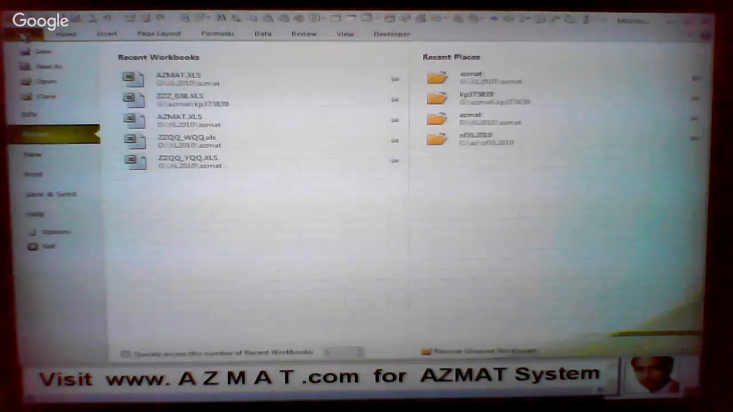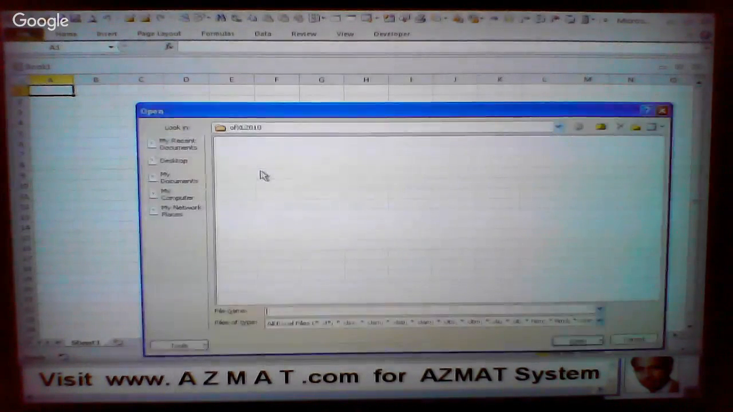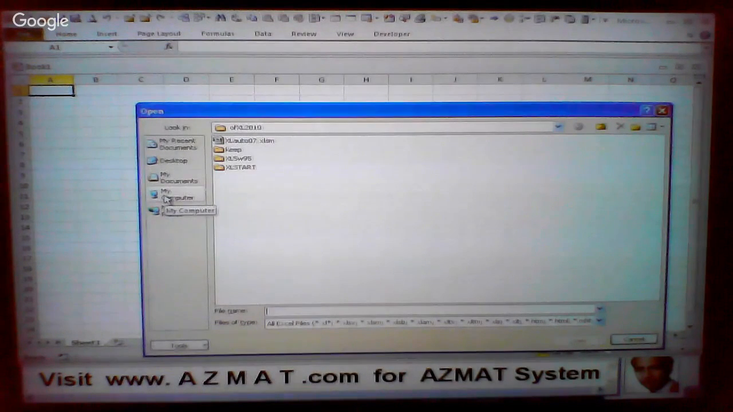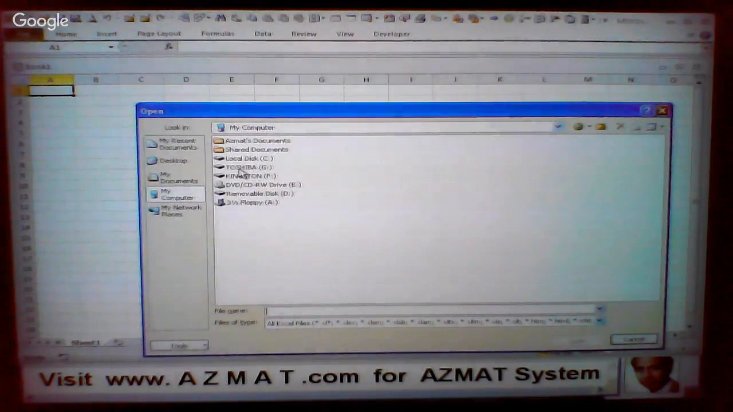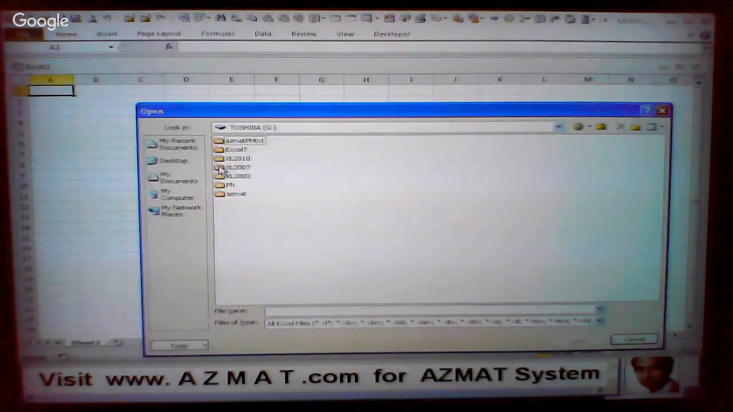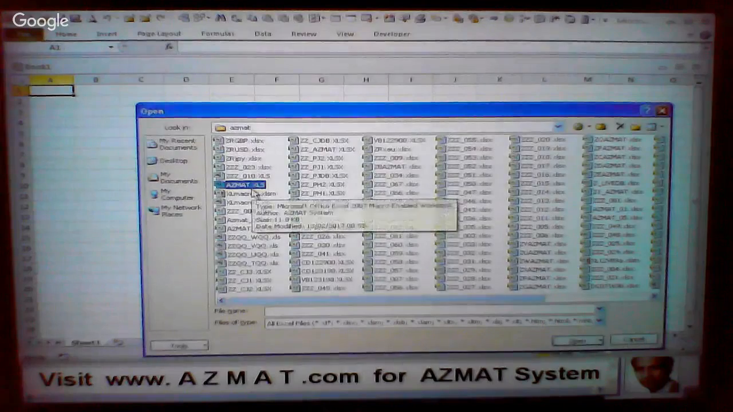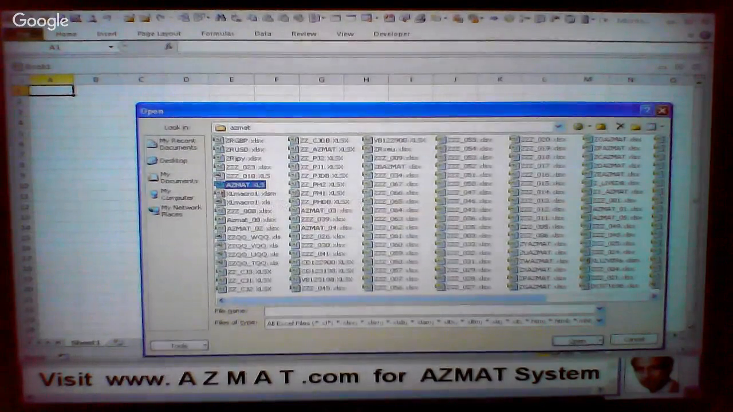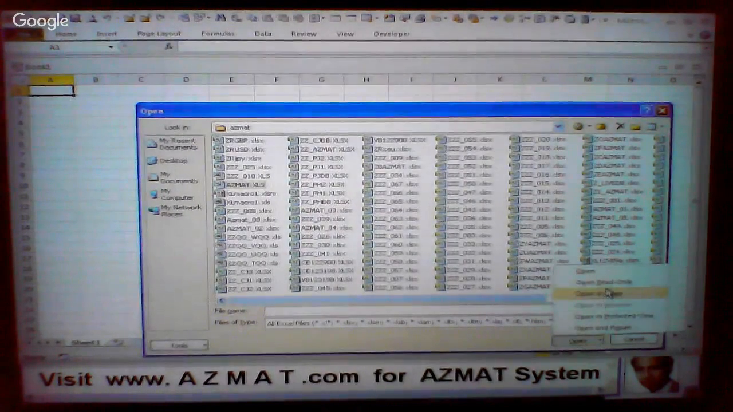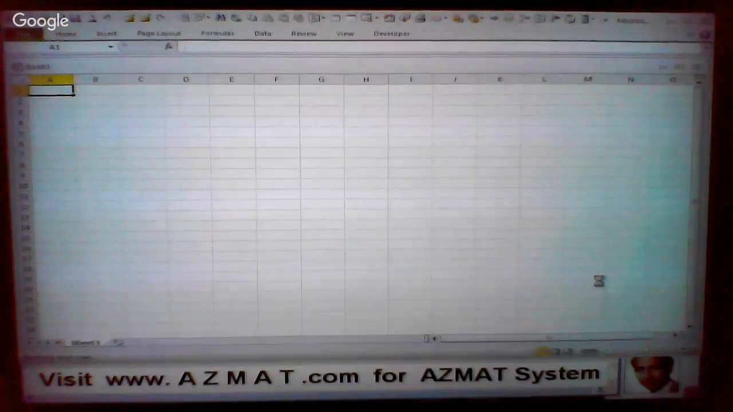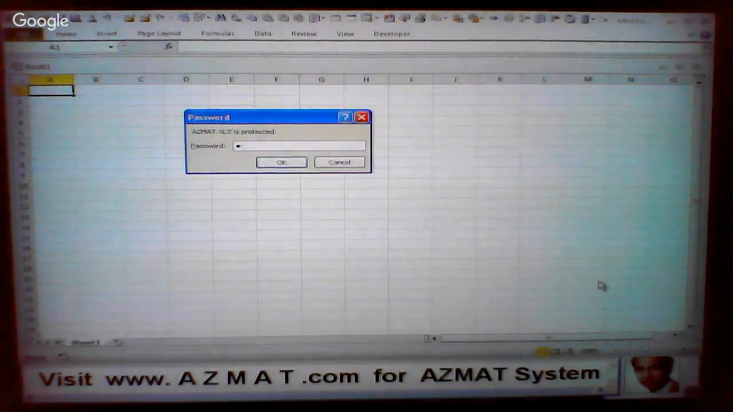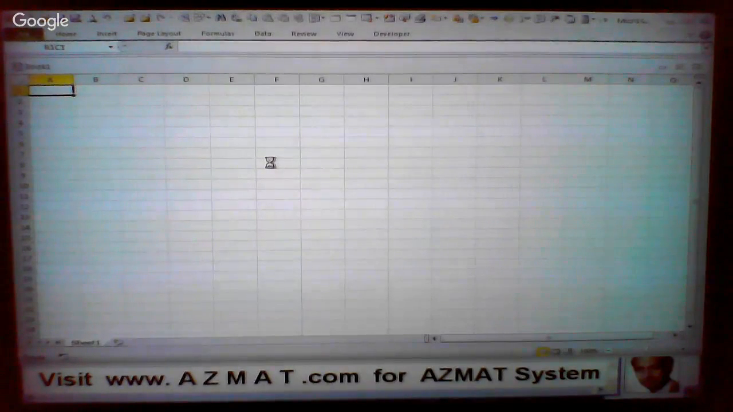Let's begin by opening the AZMAT System file. Computer. I'm running from drive G, Excel 2010, AZMAT folder, and AZMAT.xls, which is the main program file. Open as read-only. Simple 2-letter password for the file only.